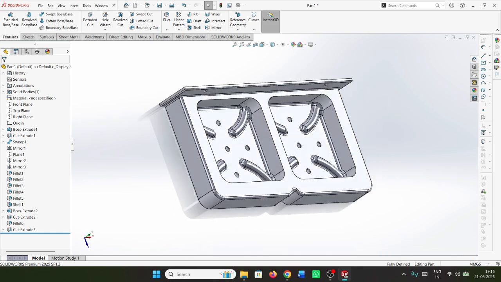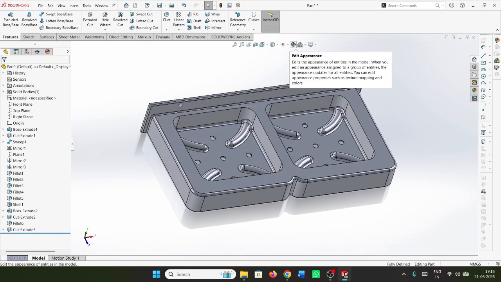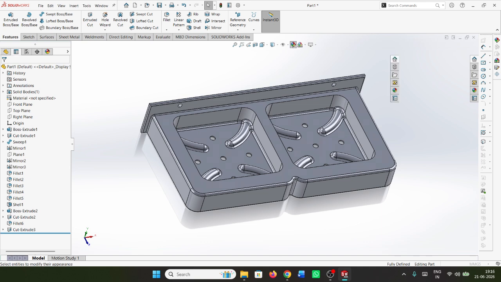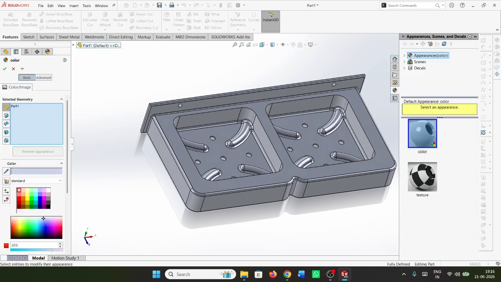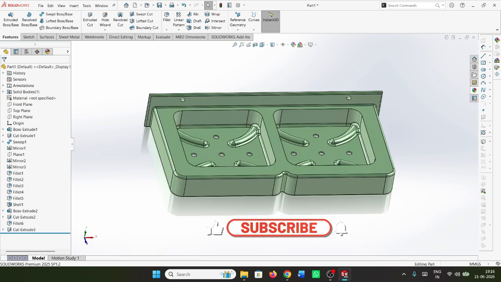So now we have our soap box ready here. Click on edit appearance and let's give it a color. Click OK. So we have our soap box ready here.